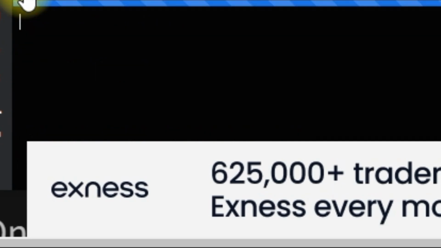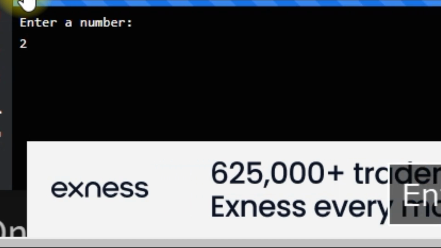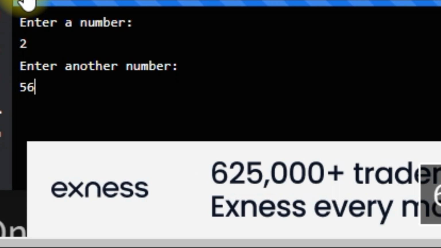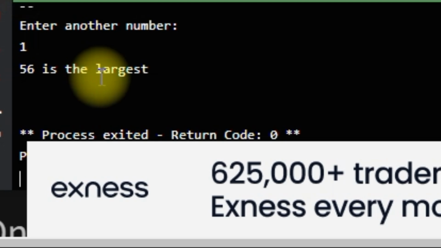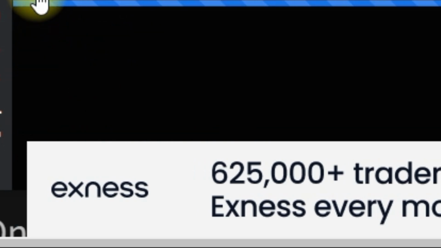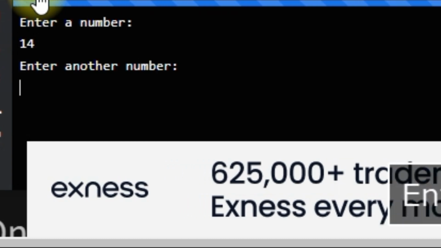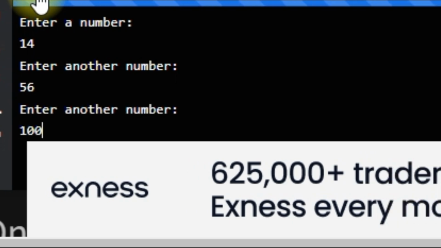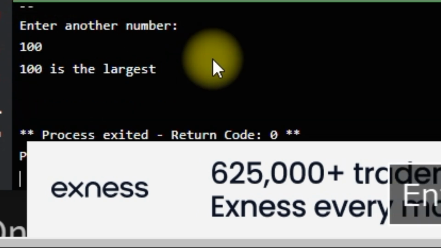Now it's time to test variable number 2. Now I input 2 as smallest and 56 as the largest and 1. So 56 is the largest. Alright, test 2 is successful. Now test 3. Now for example I input 14, then I input 56 and then I input 100. So let's see what it does. 100 is the largest. So our test 3 is also successful.